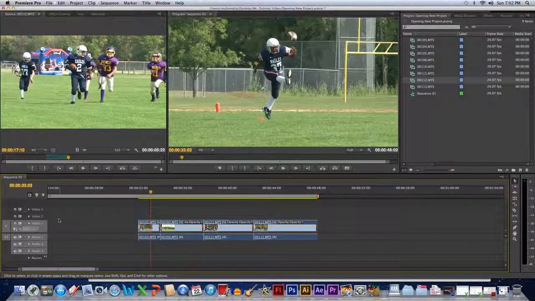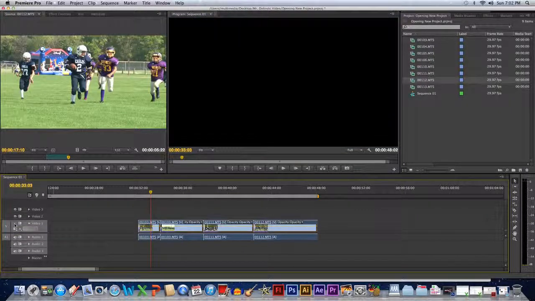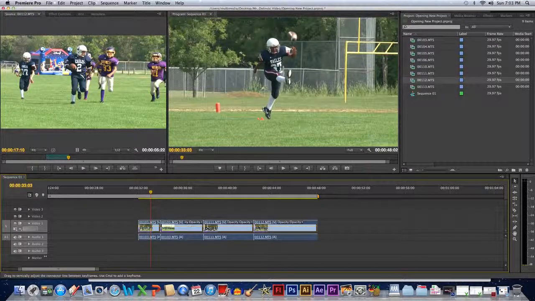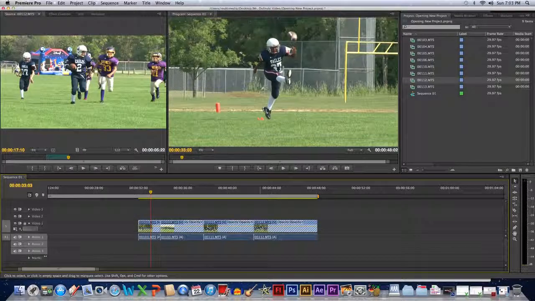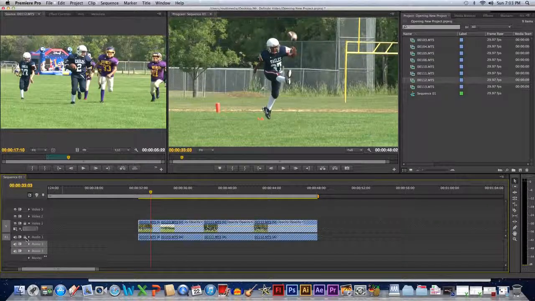Like many other programs, the eyeball means if I want to hide that layer, I don't want to see it anymore, you can click that. Or maybe you're working on something on a different layer. This is where you can lock this layer so that you can't do anything to it. And maybe you want to lock the audio too.